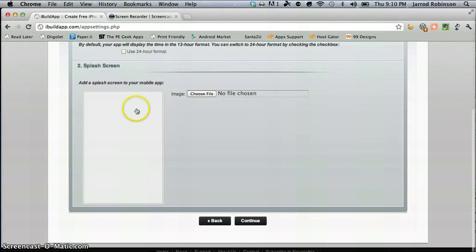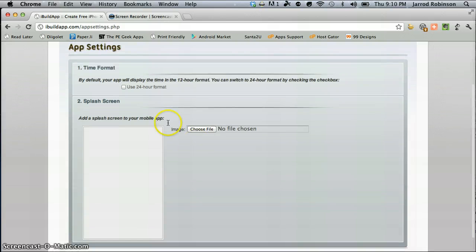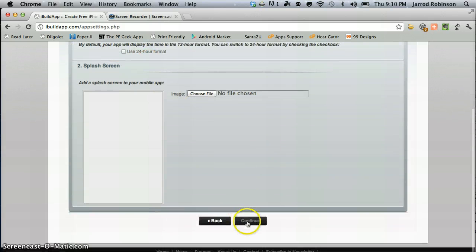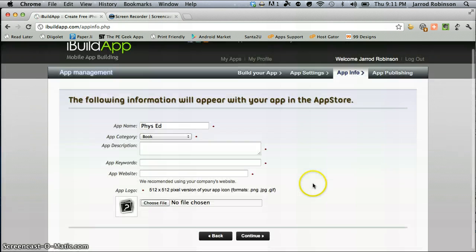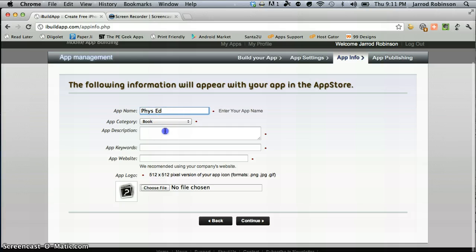We actually get to upload a splash screen to your app if you like. This is what loads as soon as they open their app. You can pick your time format. Not really important. Hit continue. We head through here. We get to give the app a name, a description.